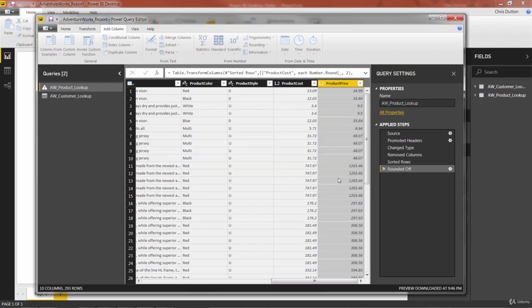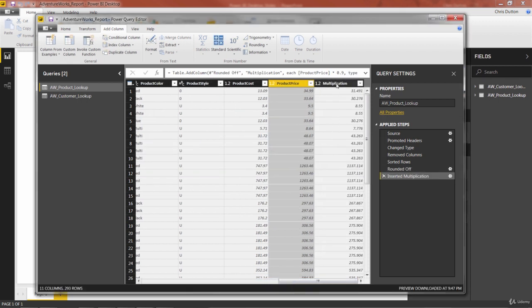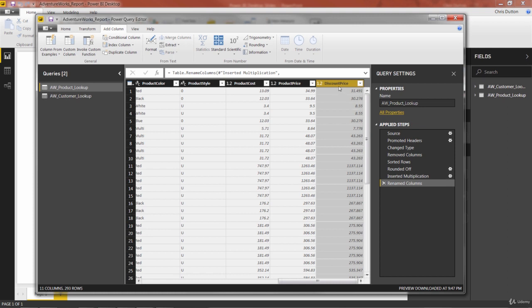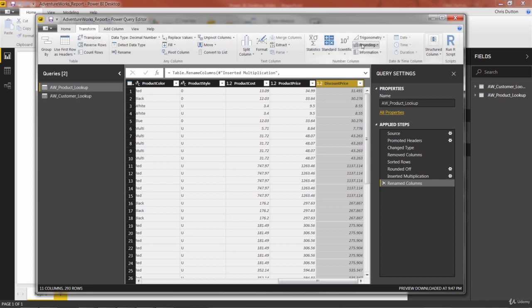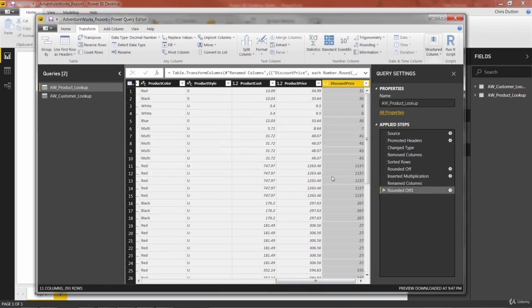So I can press OK. It's going to create a new column. By default, it gives the column header a name called multiplication. So let's double click and let's call that discount price and press enter. And just like we modified the product price and product cost columns, let's go into transform, rounding, and we're going to round this to 2 decimal places and press OK.